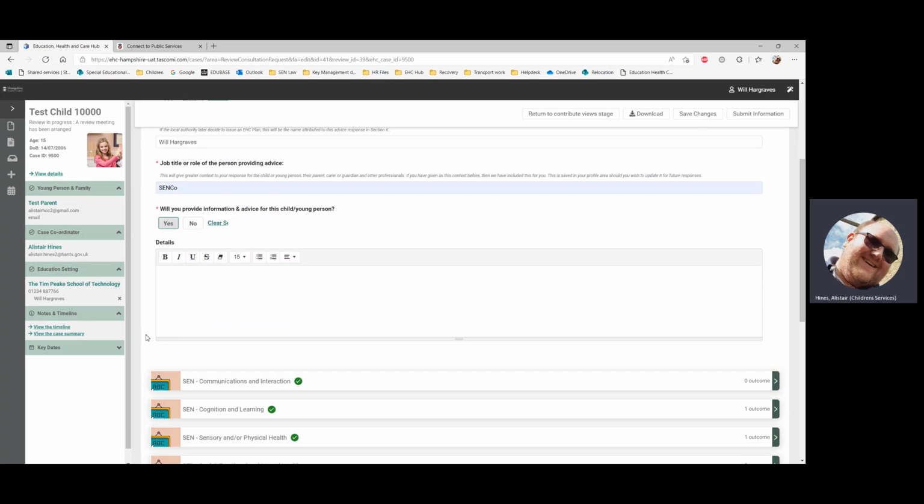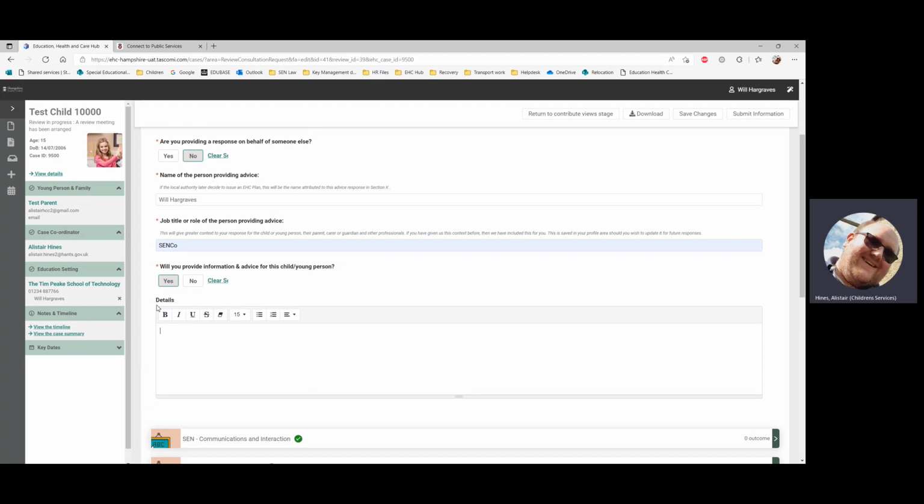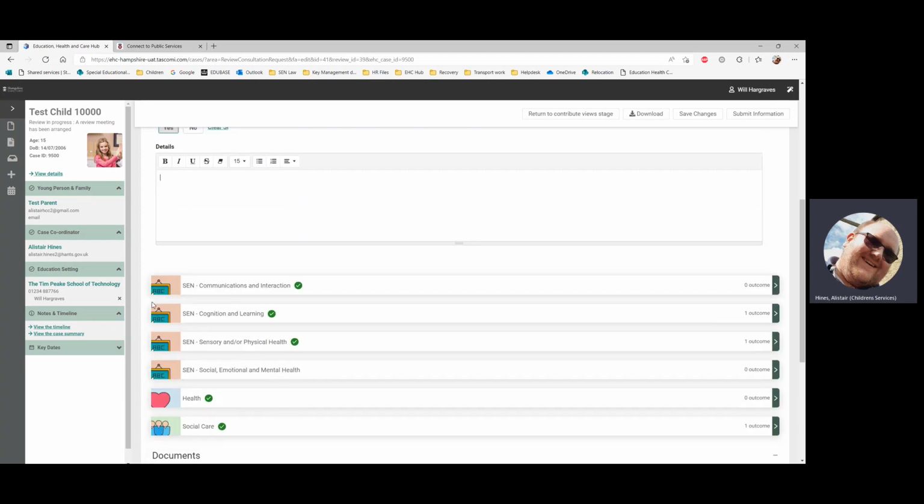Will I provide information and advice for this young person? Yes or no. If I say no, it makes the next box mandatory to give an explanation as to why I'm not giving any information. But I am going to be giving some information, so I don't need to fill this box in because I'm going to be putting that through the report.